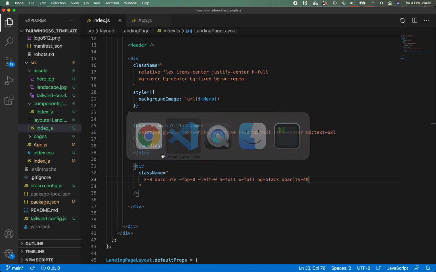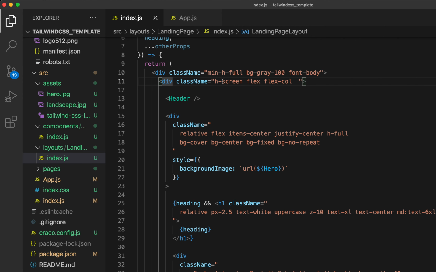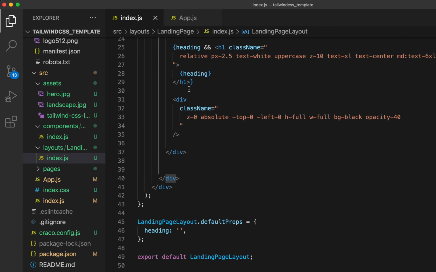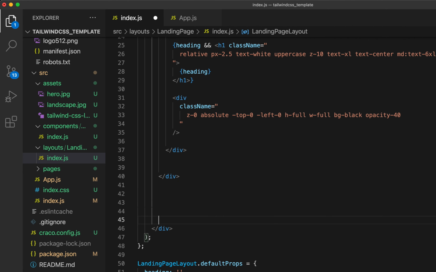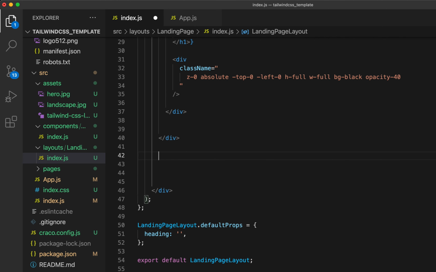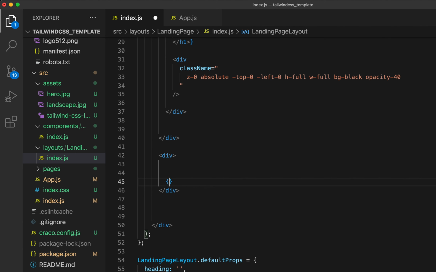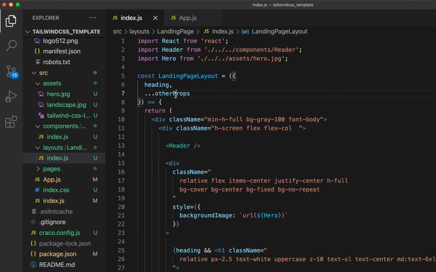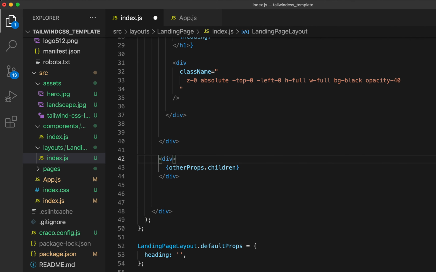And then finally, we come back over to our header. What we want to do is underneath our banner wrapper, we're going to render some children. That is going to be where we render our page component. So we're going to have another div here, and we're just going to grab other props dot children, right? So again, we're using the spread operator to pass in all the other props that we haven't destructured, and then we're just going to use that to render our children.